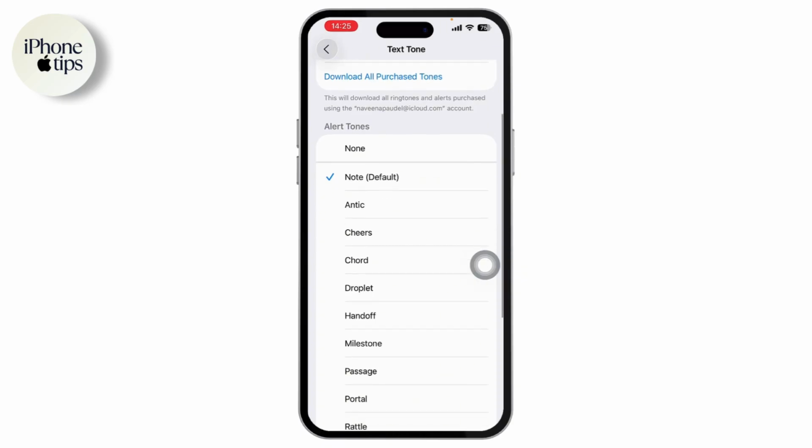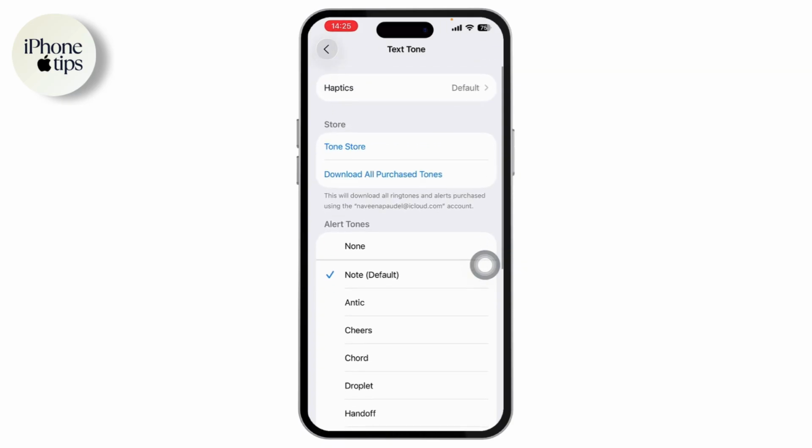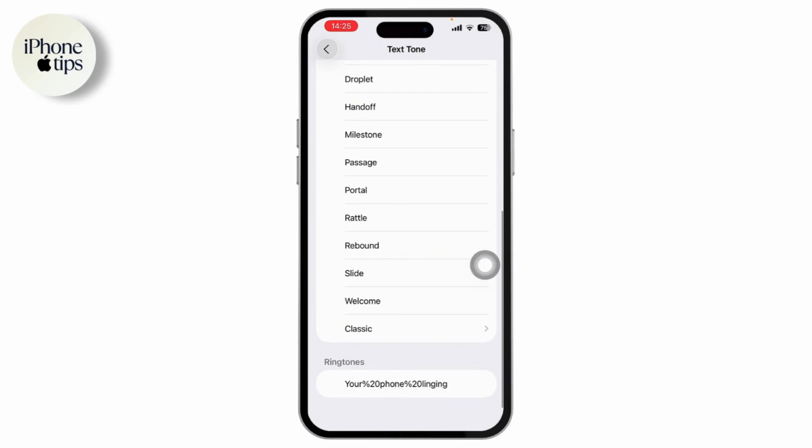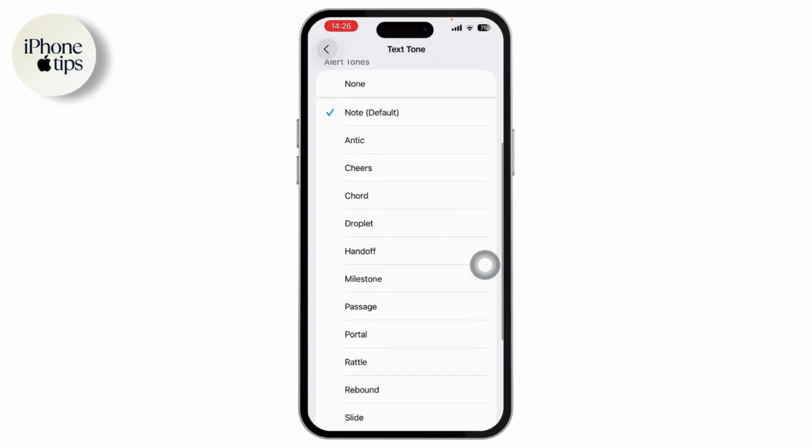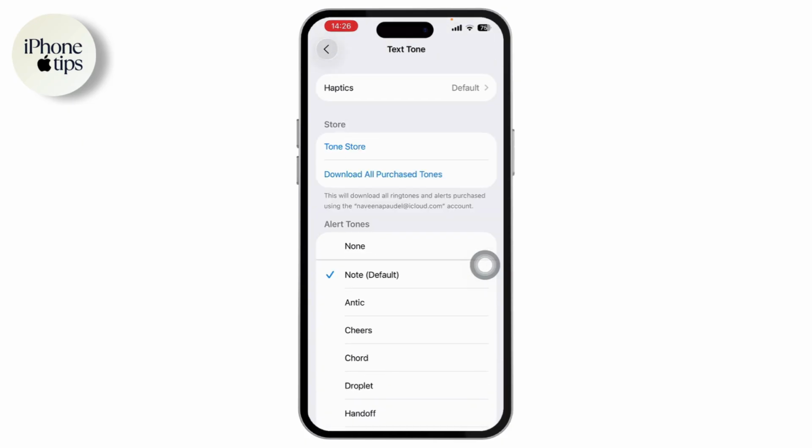You'll now see a complete list of tones and sounds available on your phone. So browse through them and then choose the one that you prefer. Once you set it, this sound will automatically be applied to all the apps that you use that use standard text notifications, including your Instagram as well.